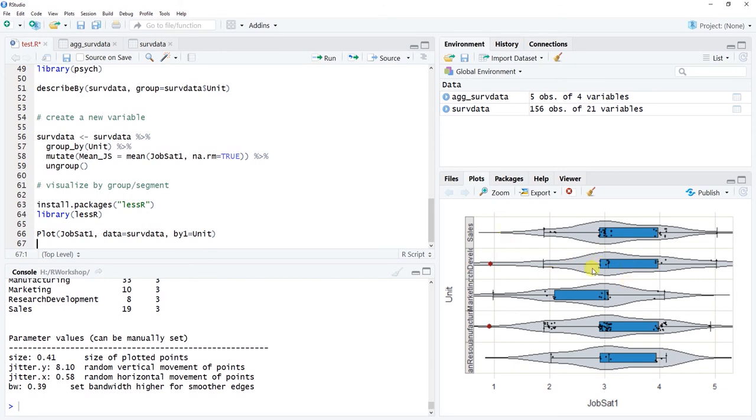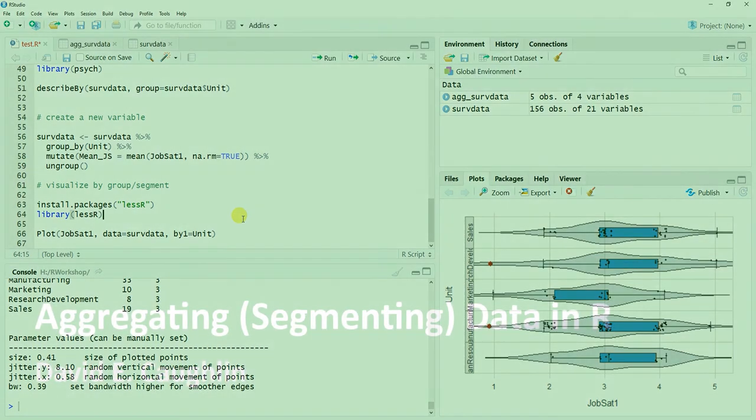Okay, so now, this is probably because I've blown this up so much, but now you can see the different units here, and you can see the distributions of the variables here for jobsat1 across the different units. So it's a nice way to visualize it. So this wraps up how we can aggregate and segment our data in R. Thank you.